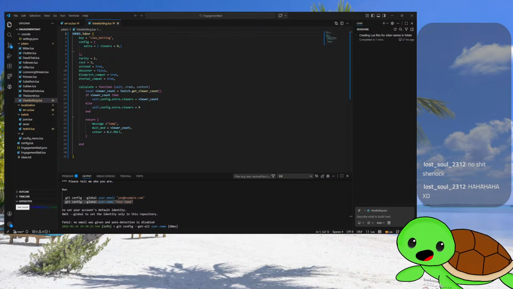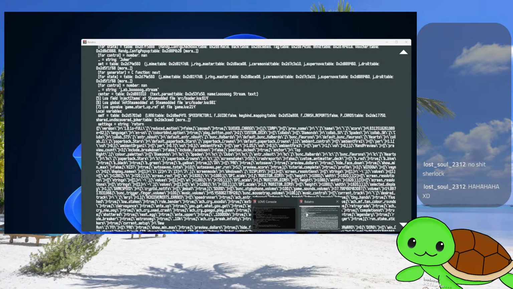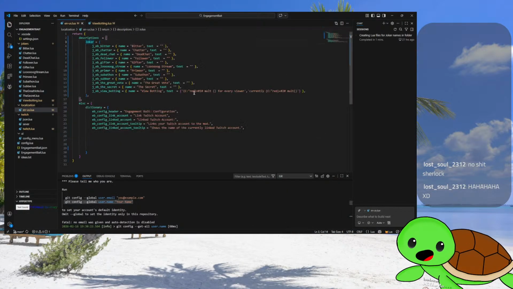Rarity, pools. Cost, blueprint, eternal. Like, I feel like something in the localization is messed up.